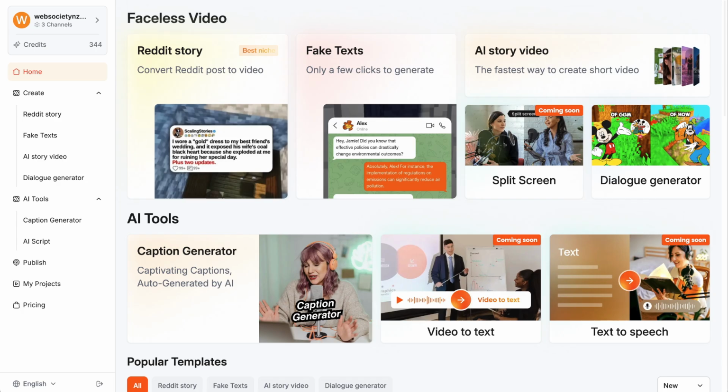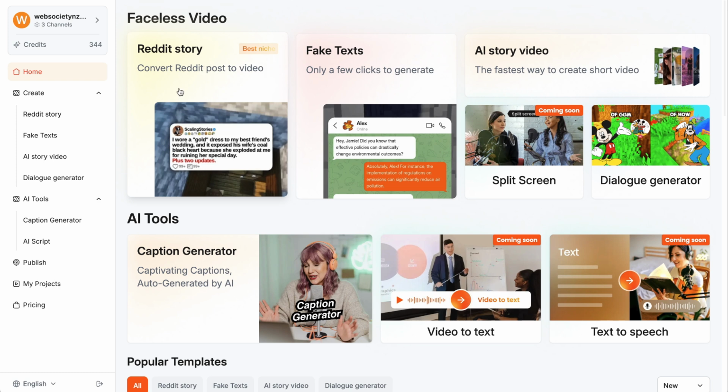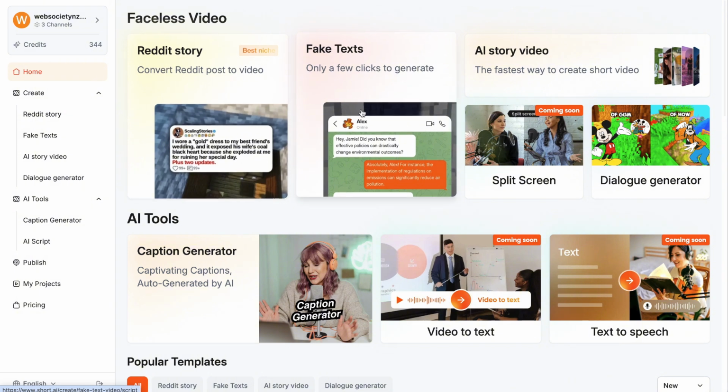So what I'm going to do is go into my dashboard. This is the platform right here. And here are the different types of videos that you can create. If you found a good Reddit post that's had a bit of traction, what you can actually do is link to it inside of the Reddit story, and it will create it into a post with all the comments and bits and pieces. You've got this fake texting one, which is really popular. It's like having a conversation with a person.